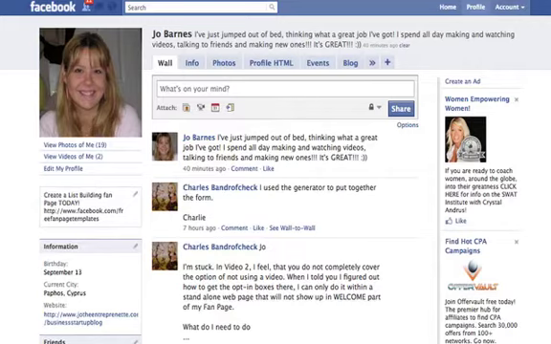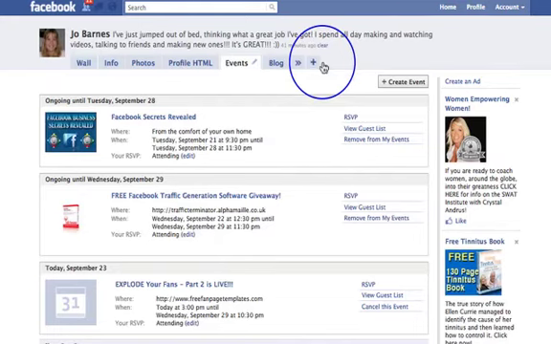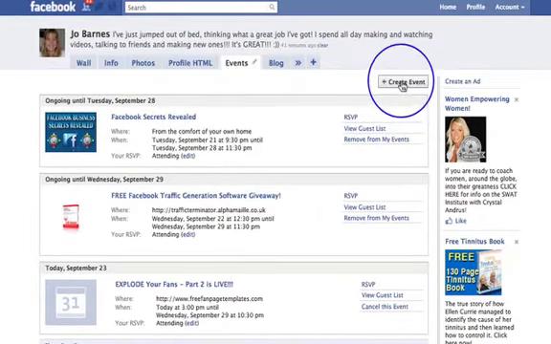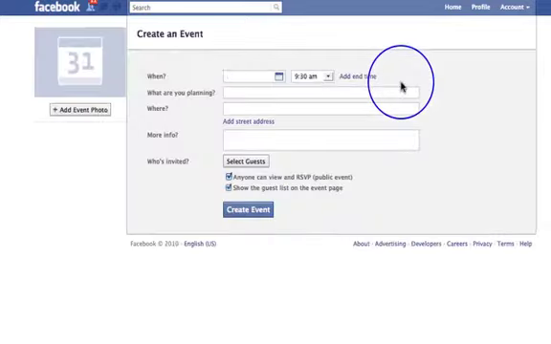So, what I want to talk about now is events, and I can show you the power now of those 5,000 friends, okay? We're going to go into events, which is on one of your tabs up here, yeah? And what we actually want to do is create an event. So you'd click on create an event up here, okay? Which takes you through to this create an event page.